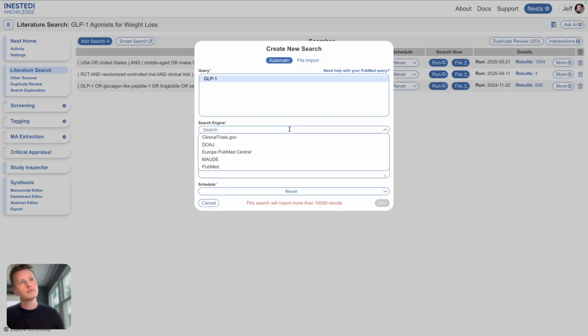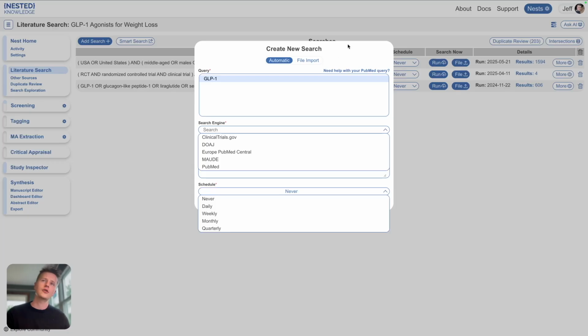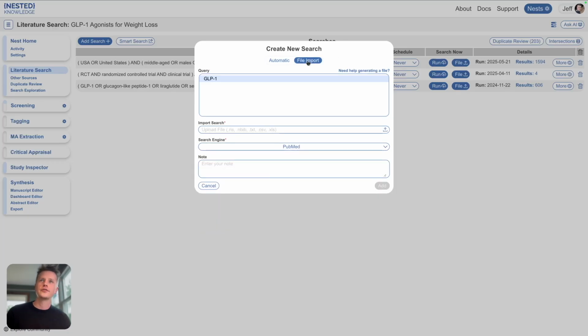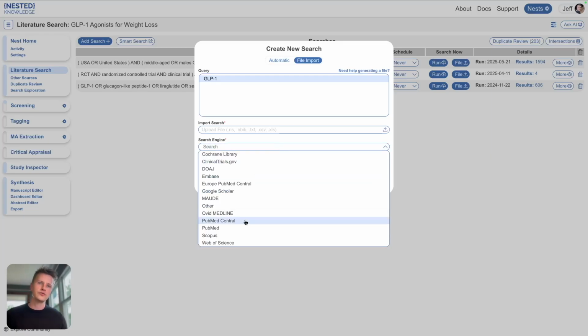So within this, though, if you had a good query, you can bring in records to a whole variety of different supported databases. So these are the ones that we can call out to automatically and import results on a schedule. And then you can also import, if you don't see your database of interest in that list, from a huge variety of other databases as well. If you have a file of records that you want to bring into Nested Knowledge, that's no problem.